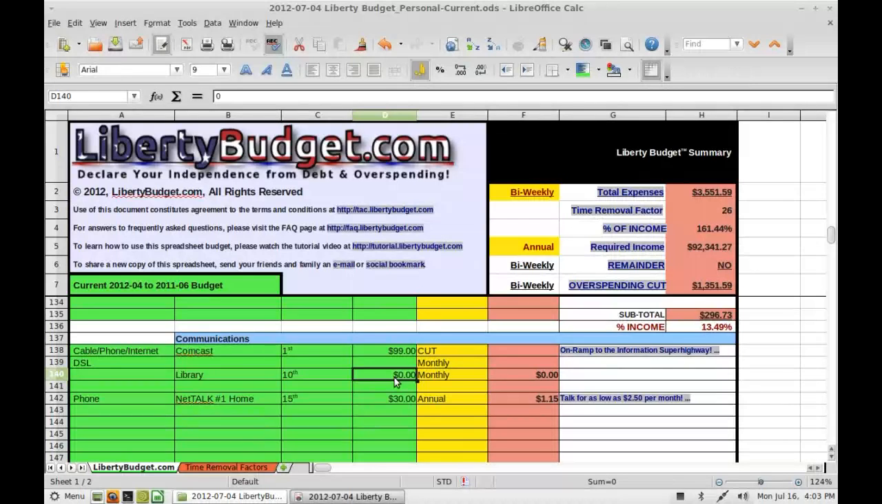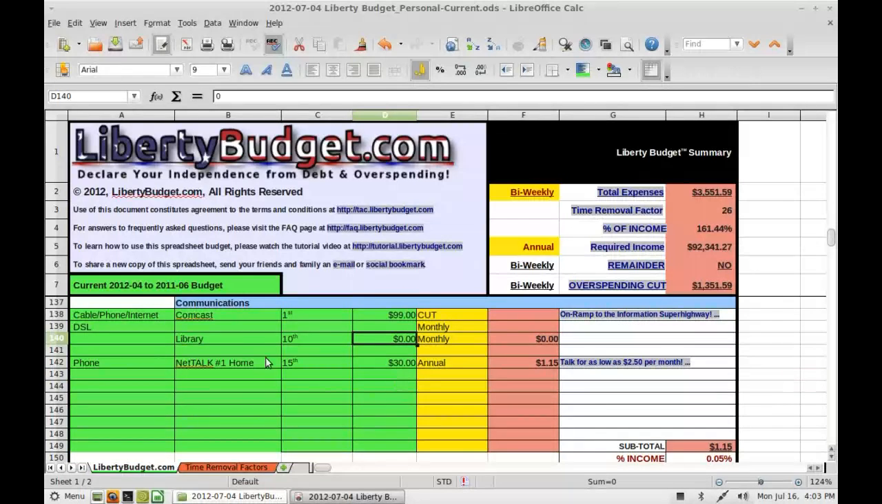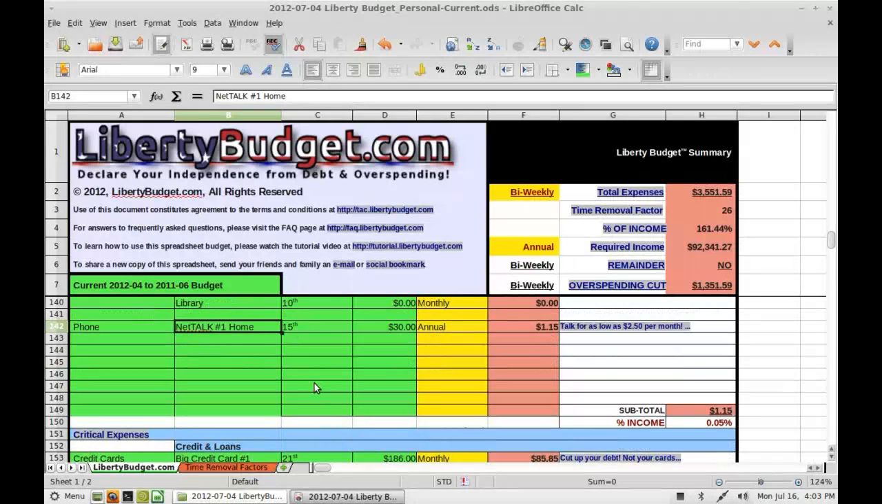And there's also cheap phone services you can use. These depend on internet connections, so there's all kinds of things you can type in here or delete, or type in and leave and cut out temporarily. There's all kinds of possibilities with the Liberty Budget.